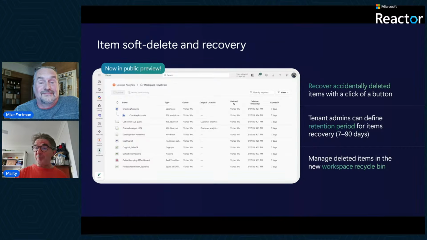Your tenant's admin can define a retention period. And that retention period can last from 7 days, which is the lower limit, up to 90 days, which is the upper limit. And those deleted items just sit in what's called a workspace recycle bin, and they can be brought back at any time during that period of 7 to 90 days.